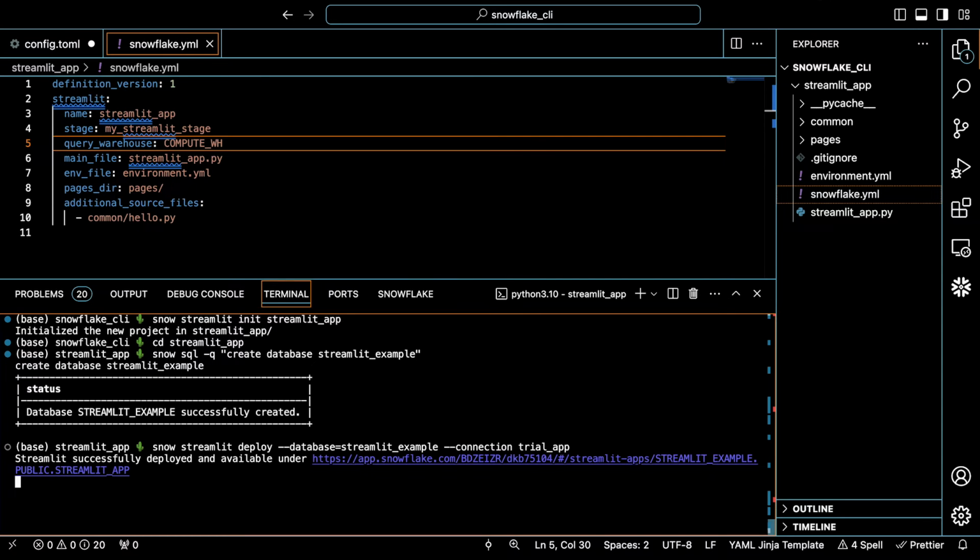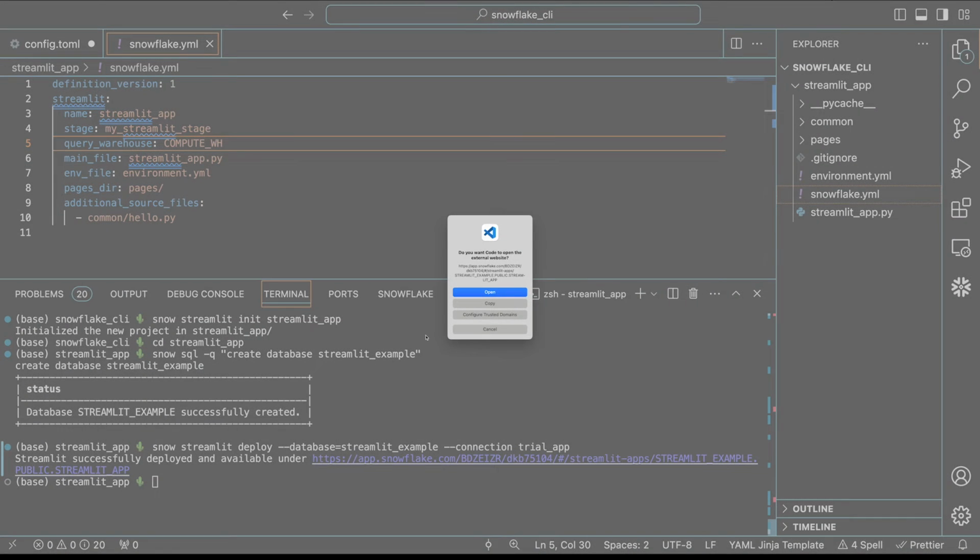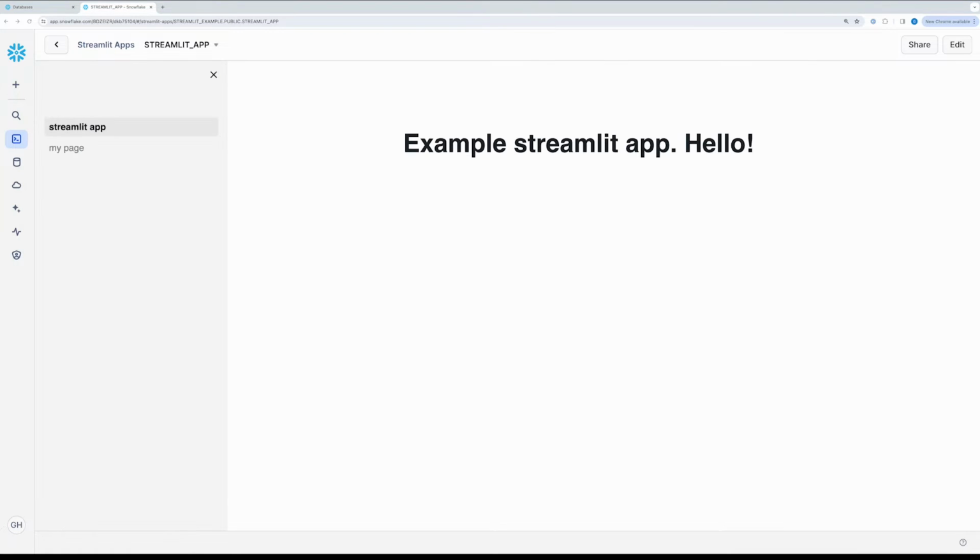And so if everything is successful, you should see output like this. And what I love about this is that you get a link to the application directly in the terminal. So if you click on that, this will open up a new tab for you. And you can see that the application is booting up. And the application is now running.